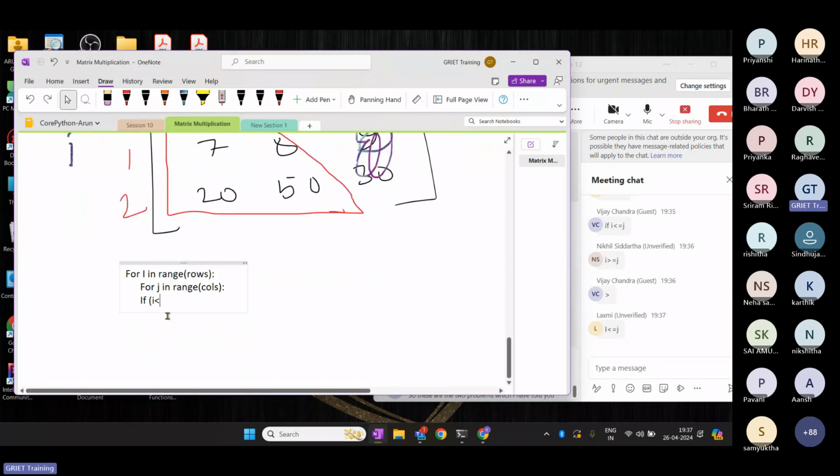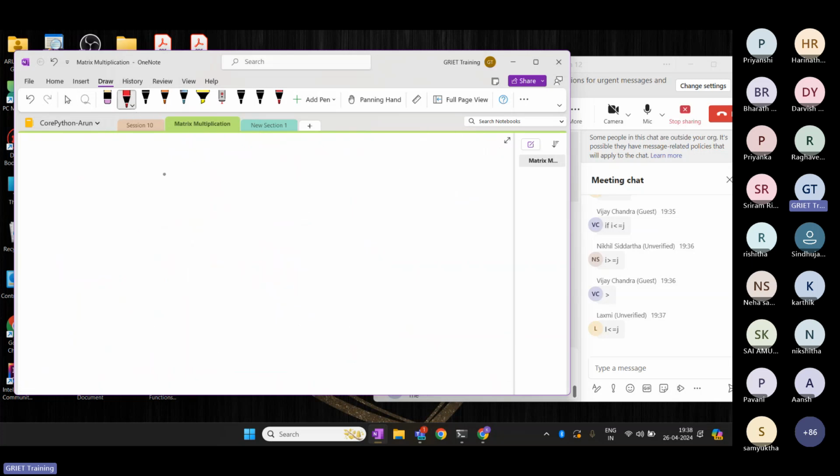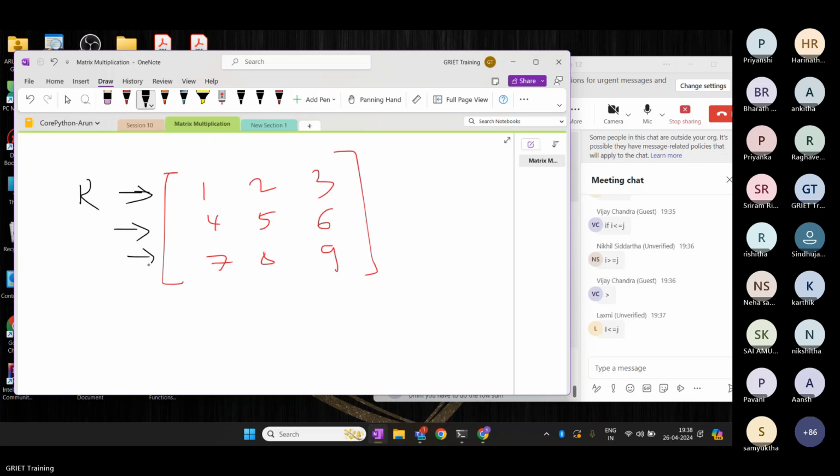Similarly, one more last problem based on matrix. It's better to take one more. Okay, suppose this is your matrix. It's also a very famous problem. You have to do the row sum and column sum.